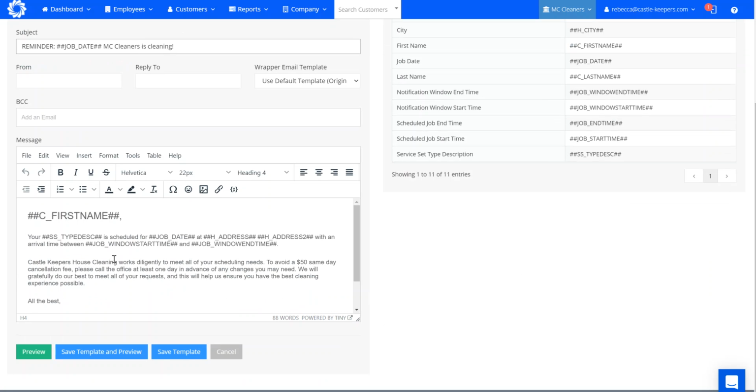And we would want to let them know that we're cleaning. So again, you come down here, we've got some additional verbiage. Again, this has some verbiage that we borrowed from Castle Keepers, so we would want to make sure to have it match what our verbiage would want to be. So again, this template could be edited to match what we want the reminder to say. So in this instance, this would tell them your house cleaning is scheduled for tomorrow, which would be March 3rd, at the customer's address, and arrival time between the job start time and job end time.